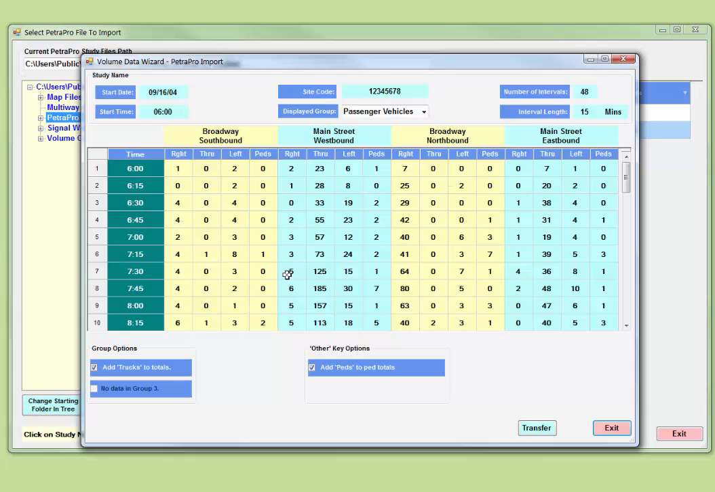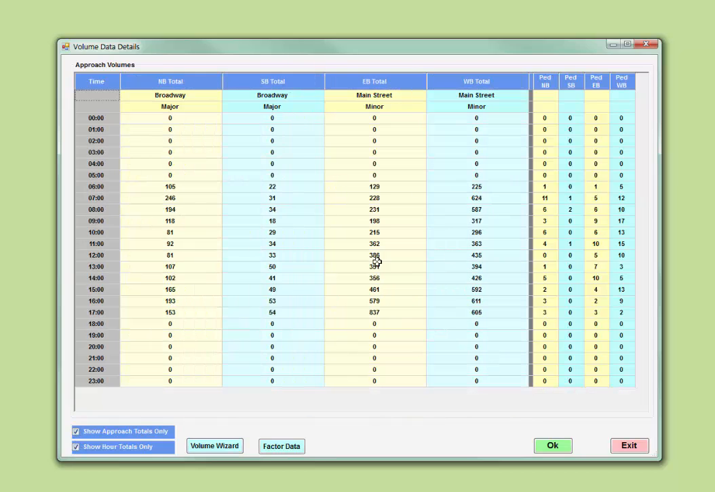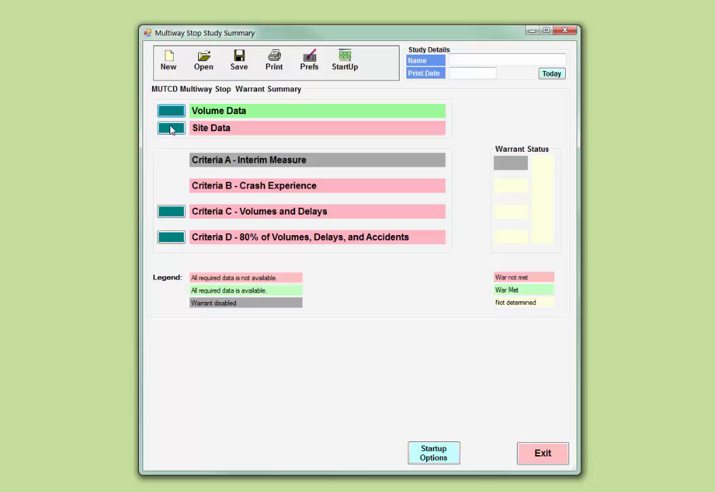The data is copied from the PetraPro PPD file, and it populates this screen. There's some options. Again, I won't go through the details of that now. You can learn about that later. And we're going to transfer the numbers, and now you can see that we have volumes and we even have some PEDs. So the OK is green. That means it has enough information for the volume part of the warrant, so we'll go on. But the site data is still red, and it hasn't evaluated the warrants yet because it needs more information.